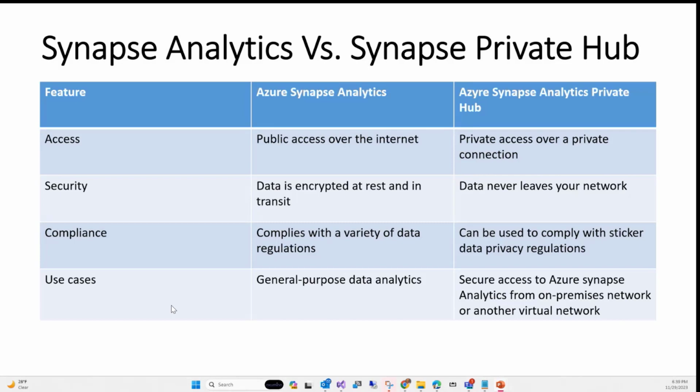For compliance, Microsoft provides a variety of data compliances, but on-premises sticks to its own data regulations. In the use cases, for general-purpose data analytics and any cloud use case, you would bring it in, but Private Hub is for the on-premises network and other things. You have very private data, you're paranoid about the cloud, and you don't want to give it outside of the network. That's when you're going to use the Private Hub.